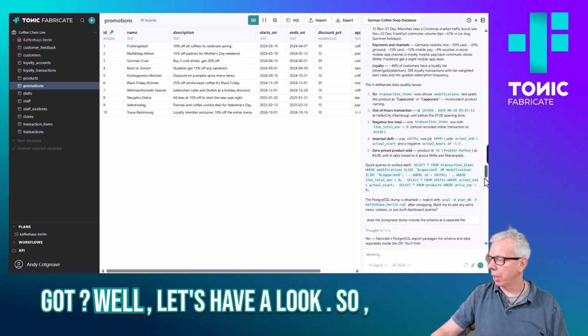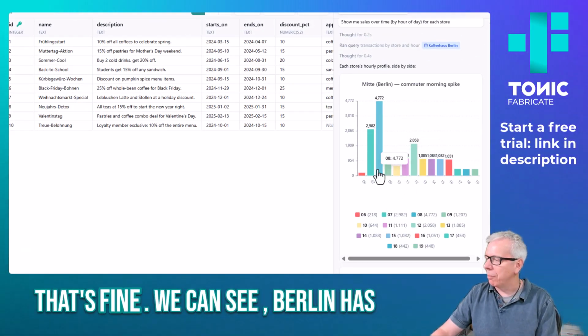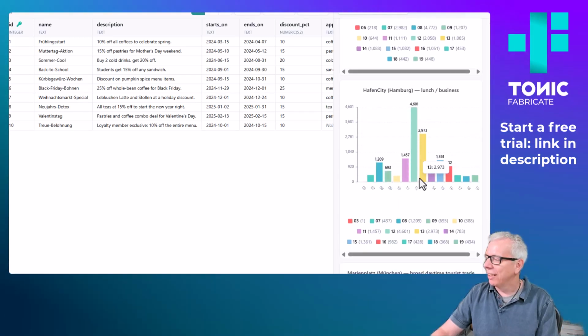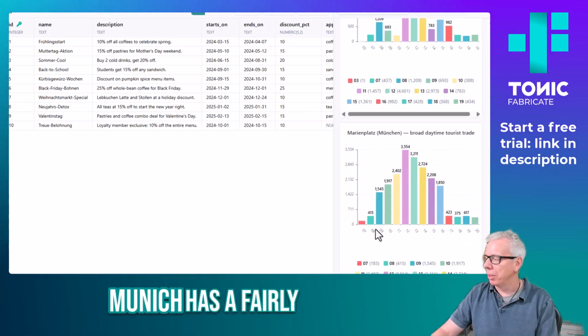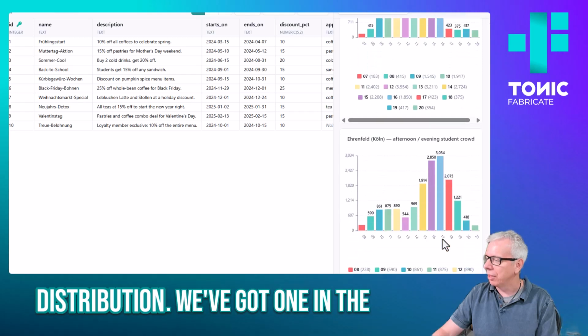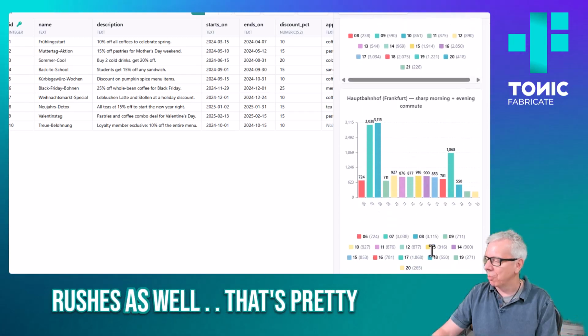All right, what have we got? Well, let's have a look. So we've got one chart for each one. Don't like the color scheme, but that's fine. We can see Berlin has that early morning rush. Hamburg is a lunchtime destination. Munich has a fairly, it's almost predictable normal distribution. We've got one in the evening and one which has 2 rushes as well.